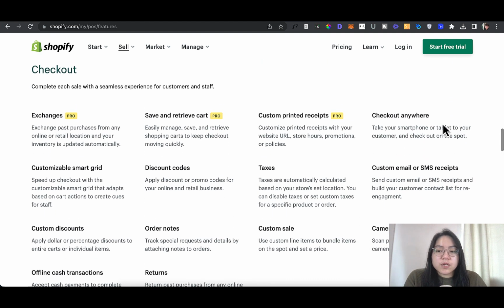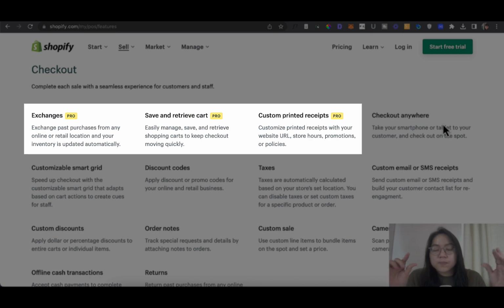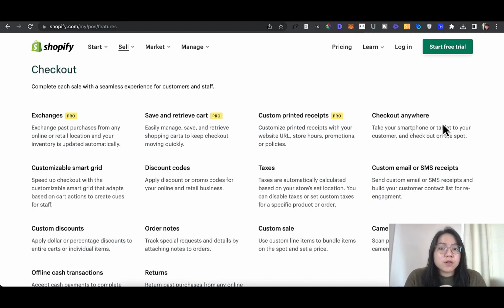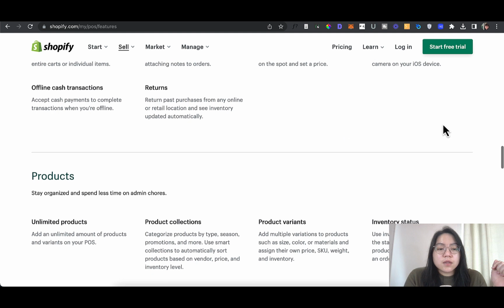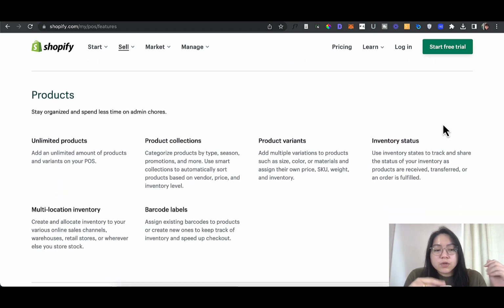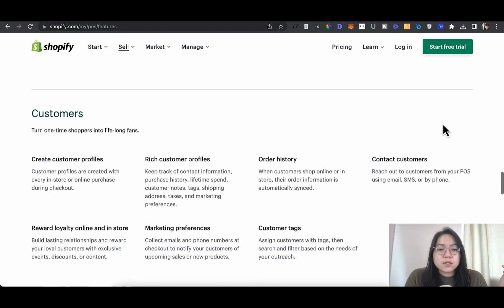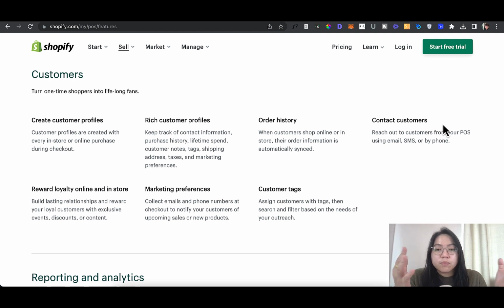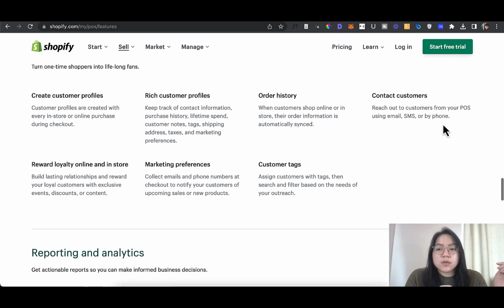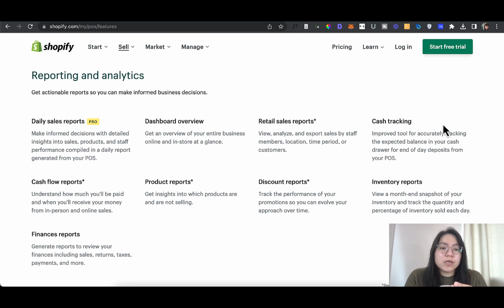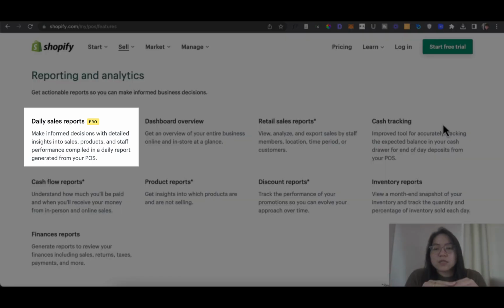Next, the checkout process. Here is where we see a much smaller discrepancy between the two plans. We only have 3 Pro features here and the rest are available on the Lite plan. Next, the products. In terms of the products, all the product features between the Pro and the Lite are actually the same. Next is the customers. Again, the same thing with the profiles, the same features here. And finally, for the reporting and analytics, everything is available to you except for the daily sales report.